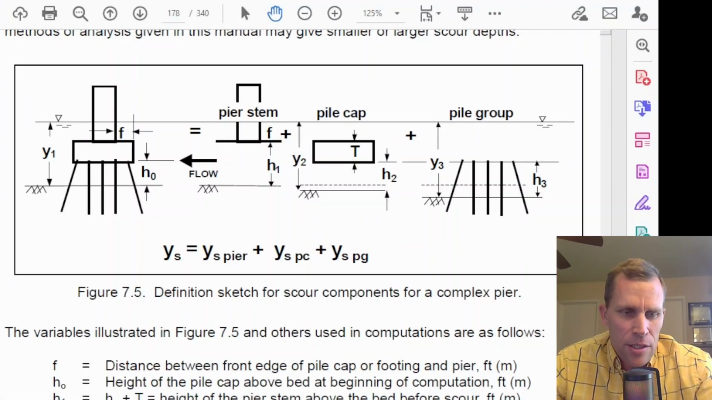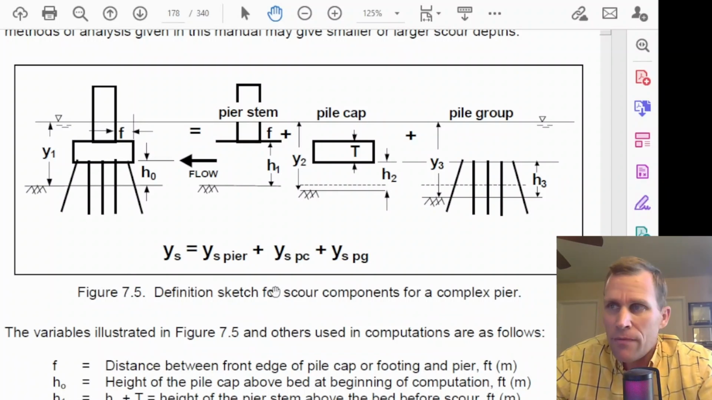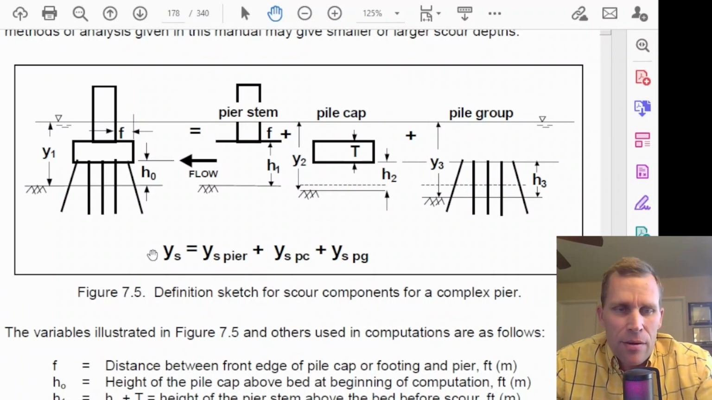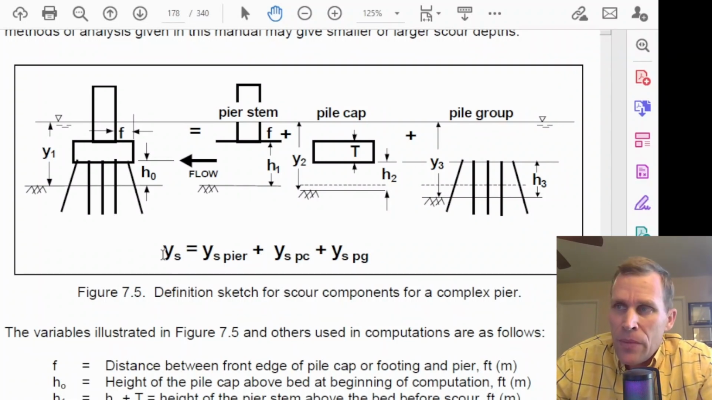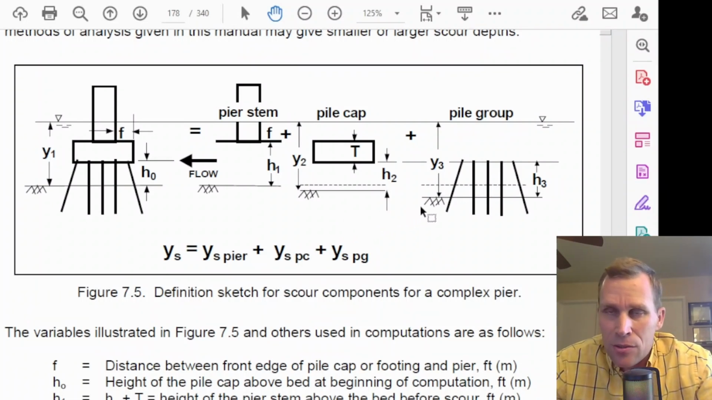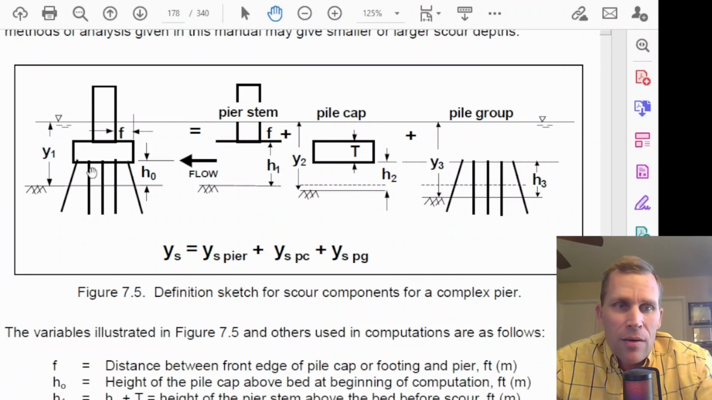I'm going to bring up the HEC document 18 here. This is on page 178, figure 7.5. And this shows that there are actually three different components to the scour depth when using this complex pier method. The complex pier method extends standard pier scour equations and generally gives conservative results based on superposition, which is where the scour is calculated separately for each exposed component and then combined to estimate a total scour depth. So that's what we're doing here.